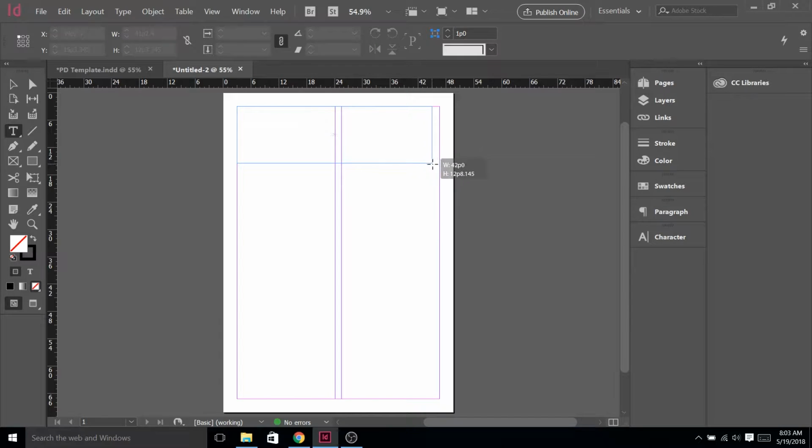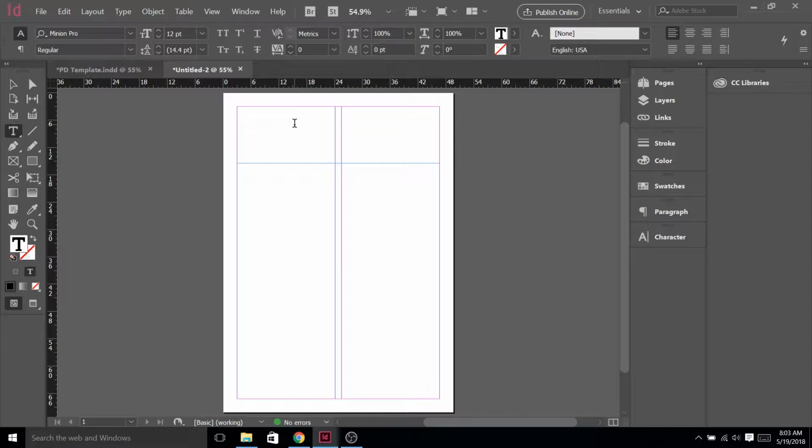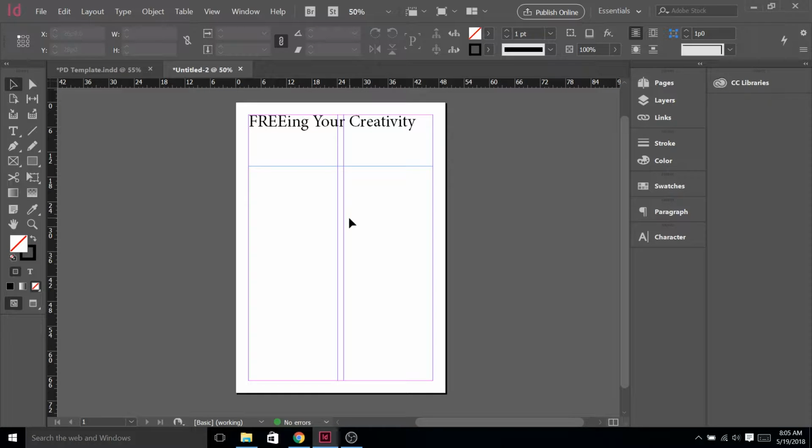I drew out a box for my title, and I began typing in the title that I was going to use. I noticed that the font is a little small, so I increased the size of that to something that was easier to see. Next, I want to put the Spark logo in.